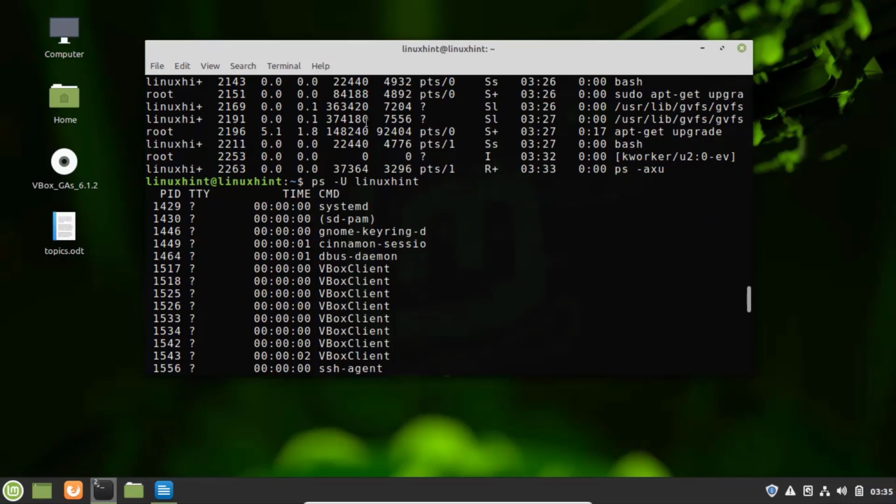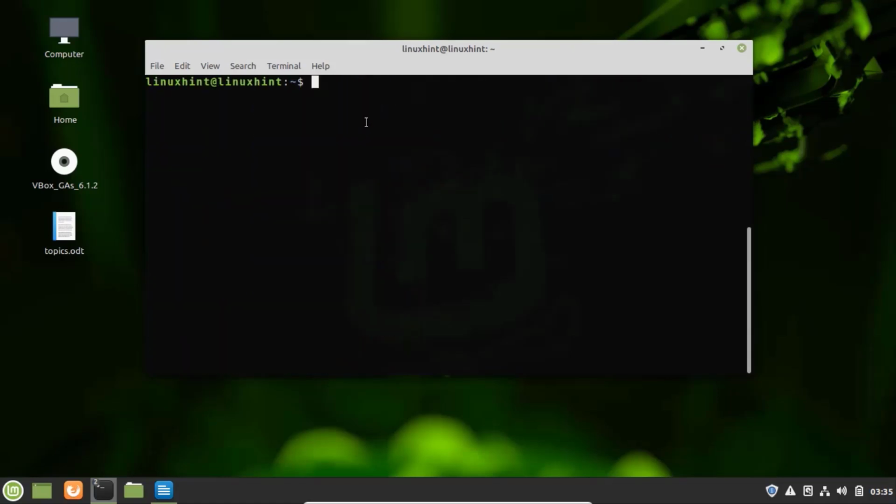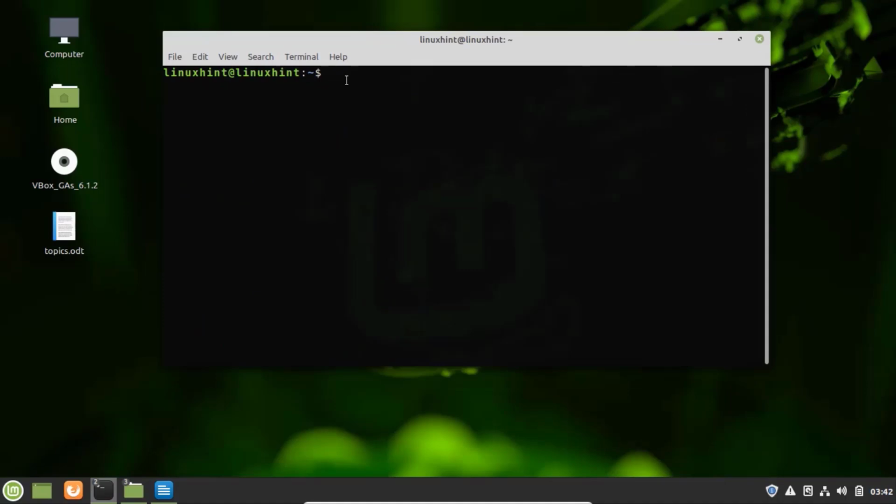Now let's talk about how we can kill a particular process. Killing a particular process is very easy in Linux Mint. We can use the kill command to kill the processes in Linux Mint. So before killing the processes, let's see the processes status by using the ps command.